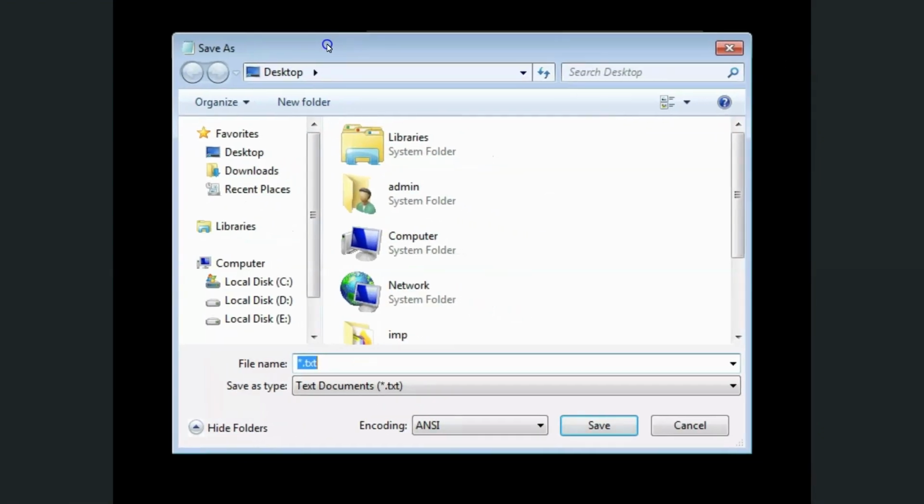See here, in the Save As option, the file name is given as *.txt and Save as type is Text Documents. So instead of the star, I am going to delete the star and write here file handling. Just write text file demo. This is the name of my text file, and this .txt is the extension, which means that it is a text file.